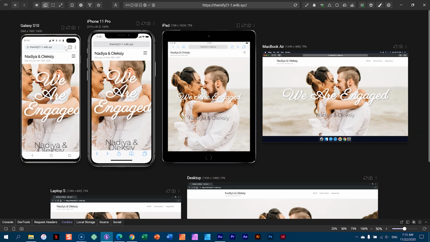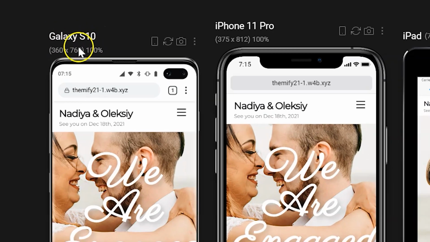how it looks. And no page builder, no editor is perfect. And these are ways that you can just figure out a little bit at what's going on to understand why your site doesn't look good on a mobile device. If you look at the Galaxy S10, you will see that your width is 360 pixels. Your iPhone is 375, a tad bigger.